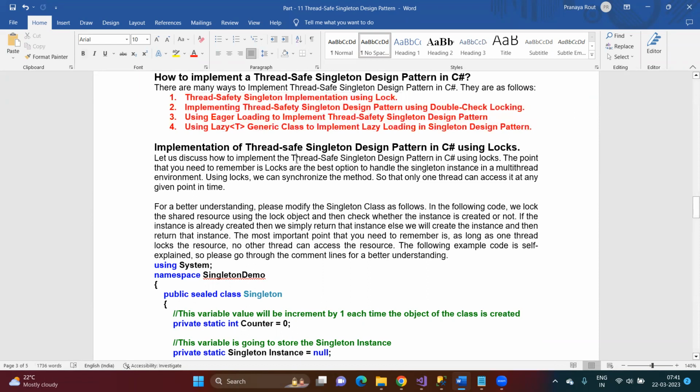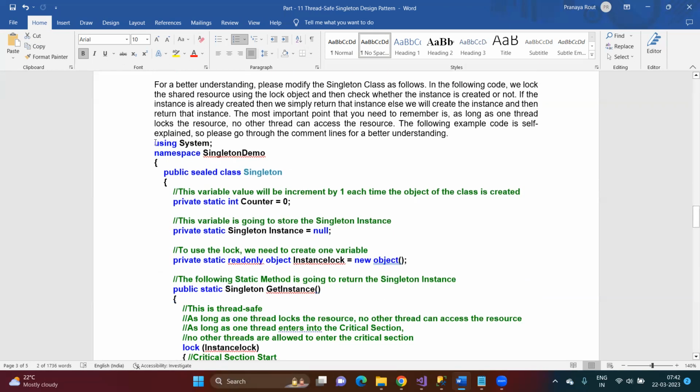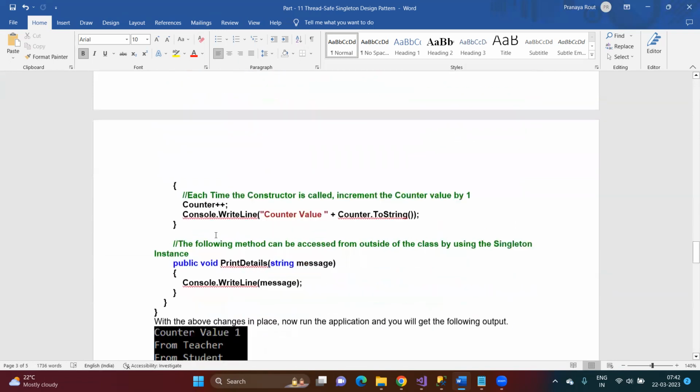Let us discuss all these approaches one by one. Let's start with the lock mechanism. Guys, remember, the lock mechanism, the double check locking mechanism, and the Lazy<T> mechanism, these three use lazy loading, and the other mechanism is eager loading. We'll discuss separately in detail what is lazy loading and what is eager loading. So let's start discussing how we can make our singleton design pattern thread safe.